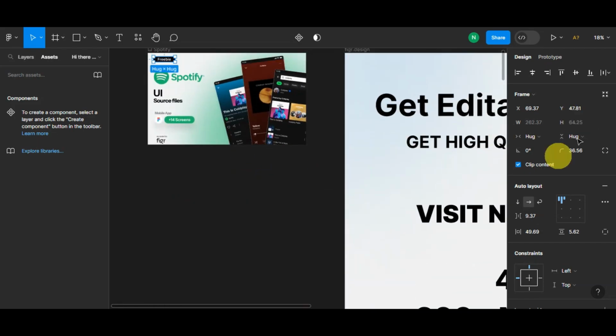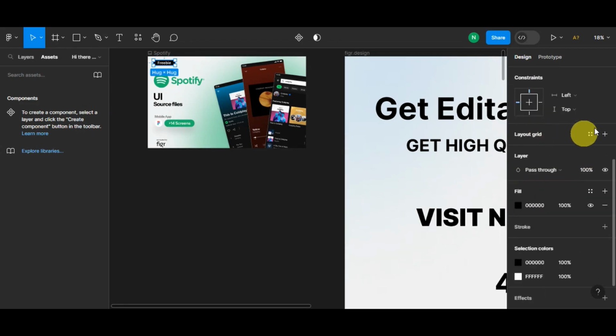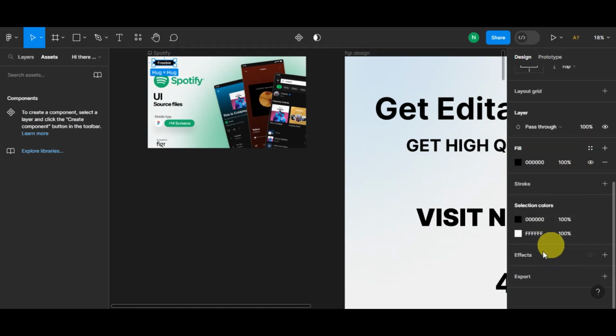So you could update the frame size, you could add an auto layout, create the constraints, add in the layer, and update the fill or the color of it, stroke, selection colors. You could add in some effects, and export. You also have prototype in here.